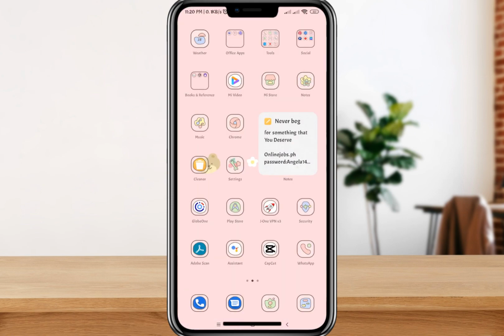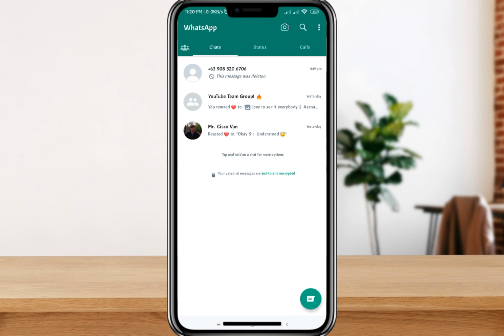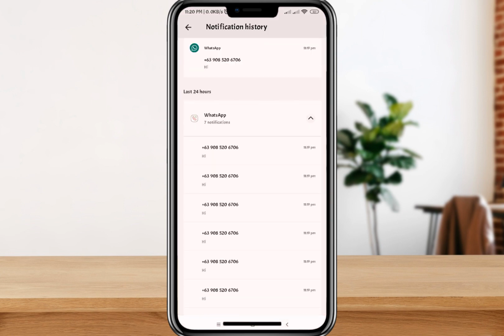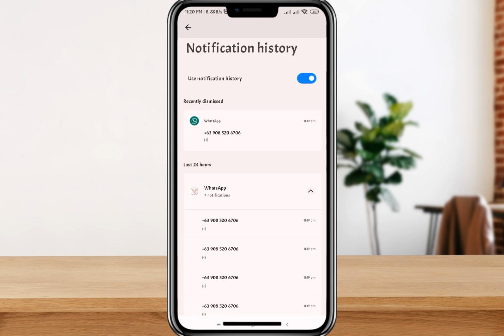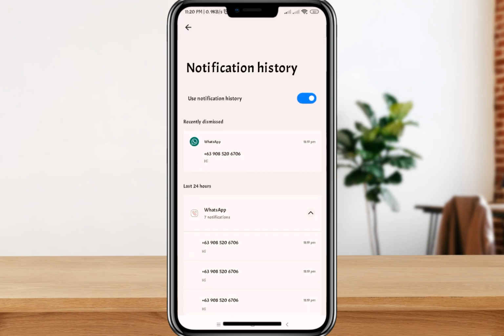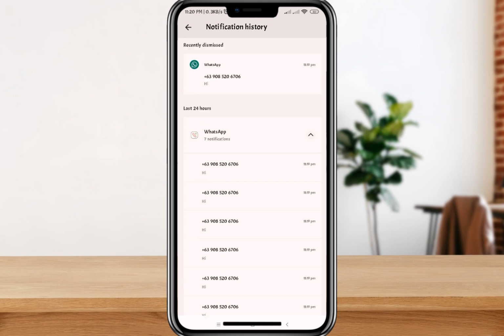So in order to see this, let's go back to the notification history. And now you can see that I have messages on my WhatsApp that are deleted. And then here, as you can see, these are the messages that were deleted from my WhatsApp. So through notification history, you will see all the deleted messages from your WhatsApp.